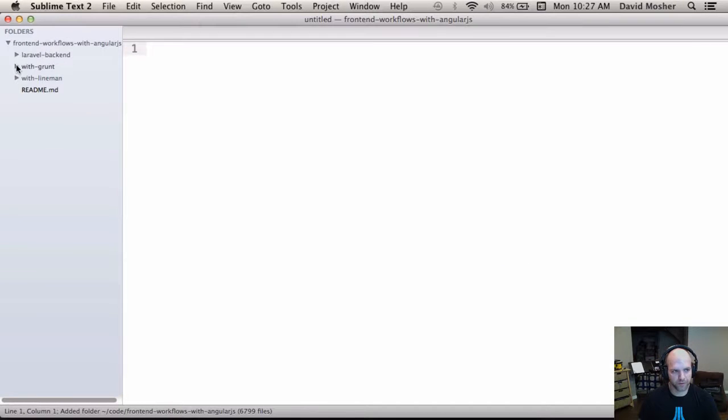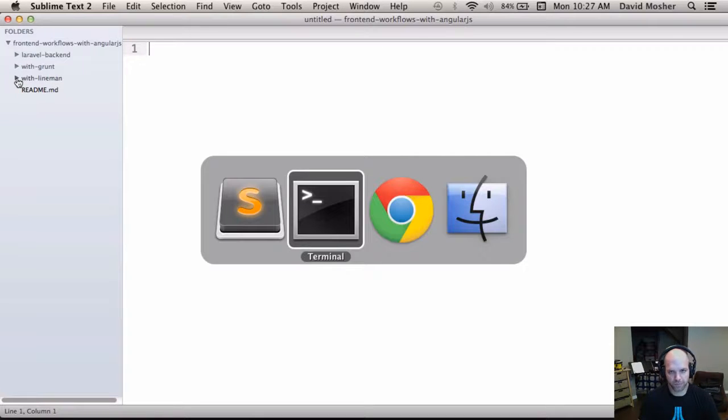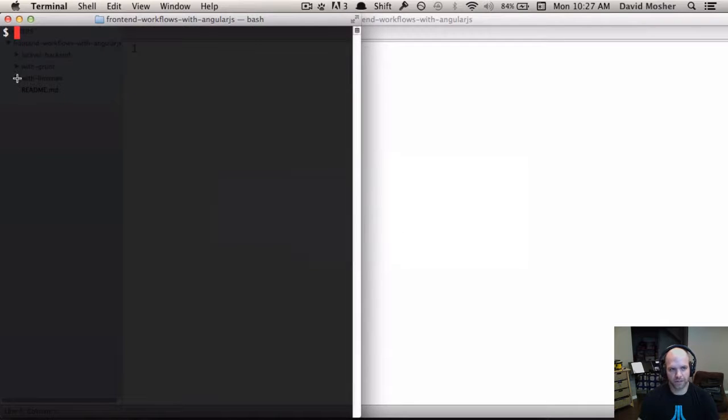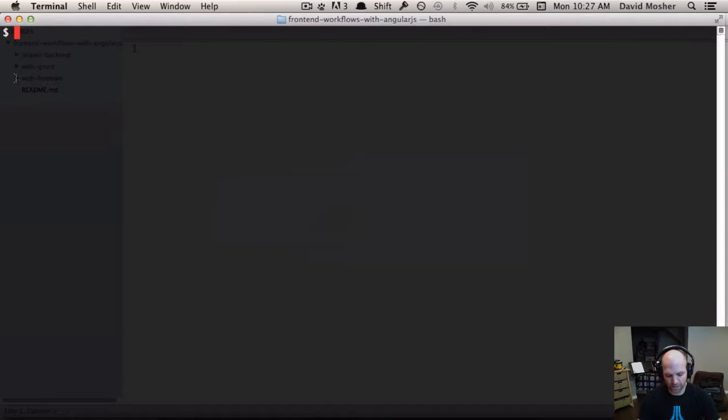So here's our with Grunt directory that we just created. We set up that workflow there. Now we're going to do one with Lineman, and we're just going to briefly take a look at some of the features of Lineman. Not all of them, but just enough to give you an idea of how this workflow tool would work in concert with Grunt and would allow you to write rich web applications.